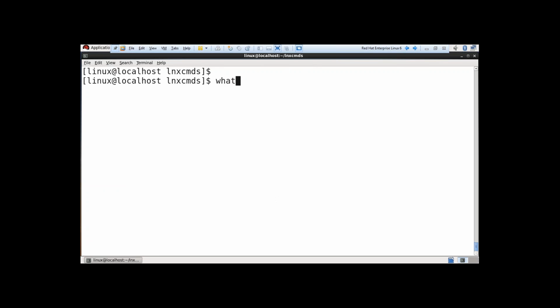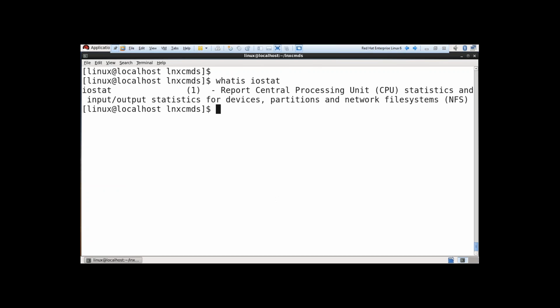And you can use iostat to get the information about that command. So you want to know about that.